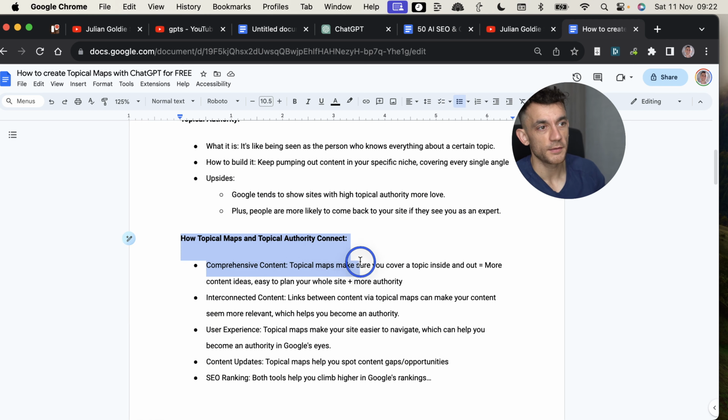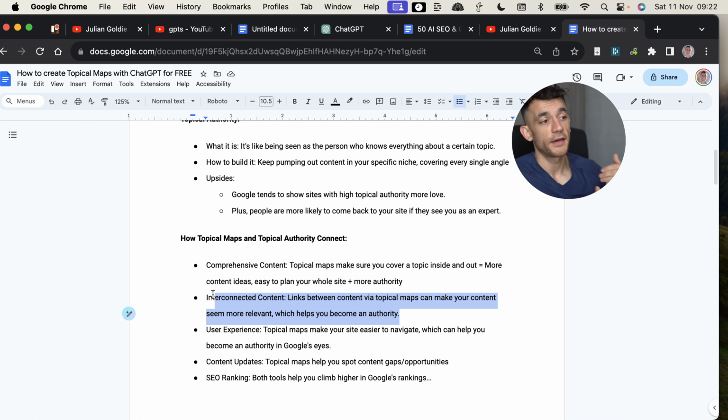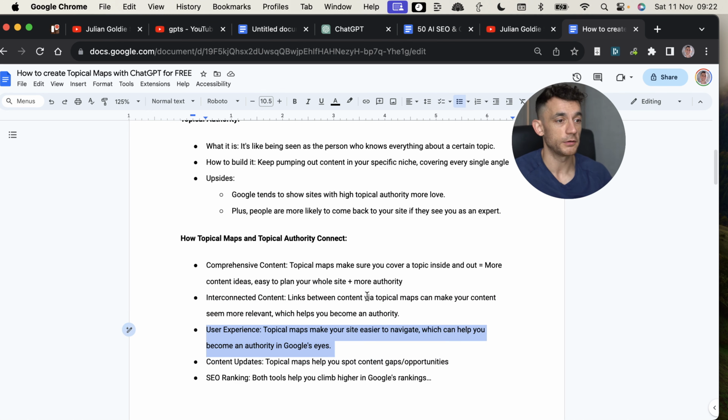You might also ask, okay, but how do topical maps help your site? So basically, topical maps make sure that you cover a topic inside and out, right? And number one, that makes it easy to find keywords and content ideas, easy to plan out your whole site, especially if you're starting from scratch. And all your content basically links together, which seems more relevant to Google, especially semantically relevant, and that helps you build your authority. Plus, it just makes sense from the user experience too.